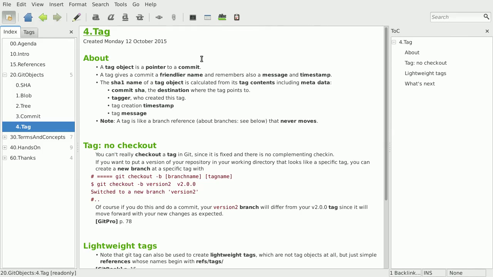And finally, a tag is an object which is a pointer to a commit. It gives a commit a friendlier name and has also a message or justification like the commit itself. At first of the metadata there is a commit SHA where the tag points to. Also stored are the tagger, the creation timestamp and a message.